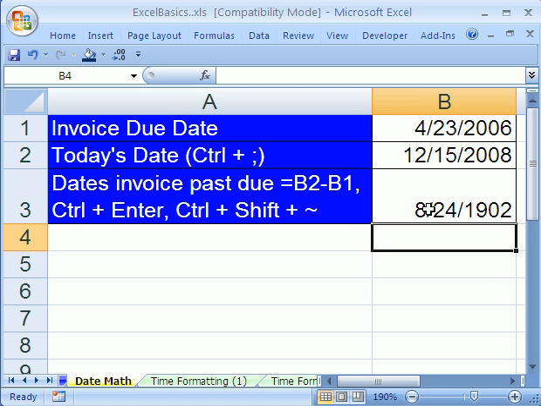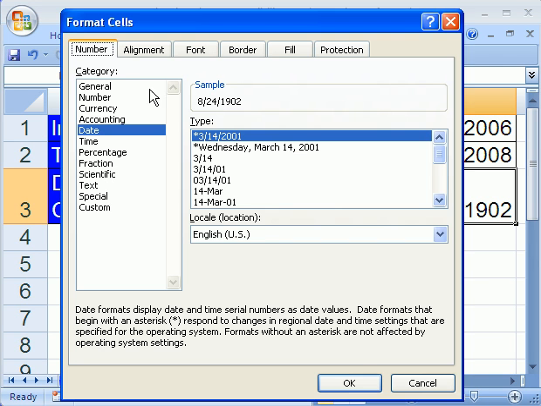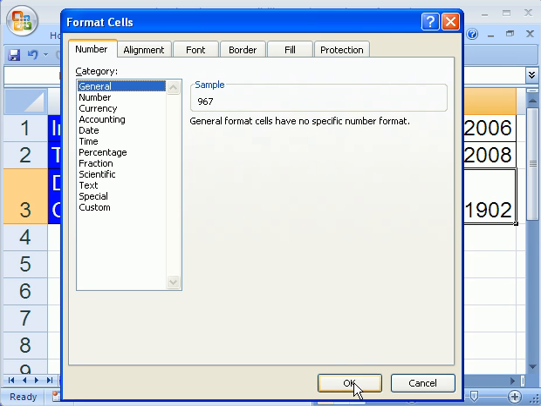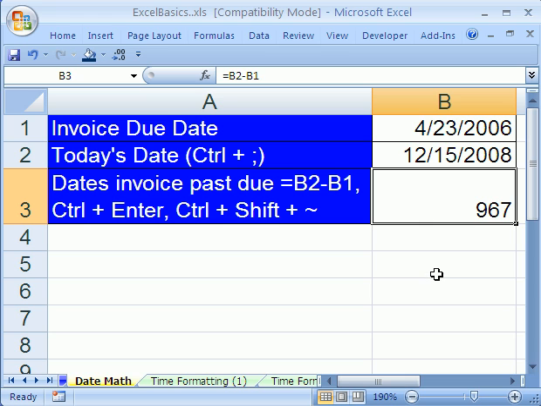Now, in most versions of Excel, that's what you get when you do a date formula. You get formatting. All it's doing is sucking the format from these cell references. Now in 2007, it usually doesn't happen anymore. They fixed that. But all we have to do is Control 1 and go back to General, and it shows us that it's 967 days past due.